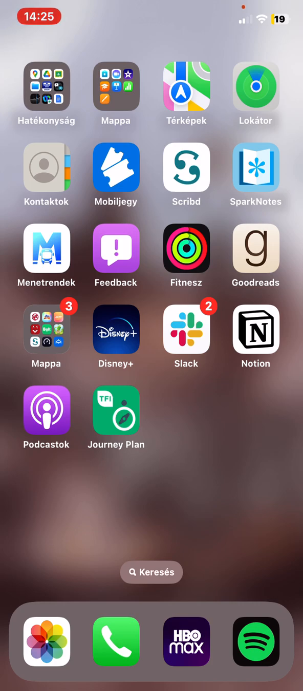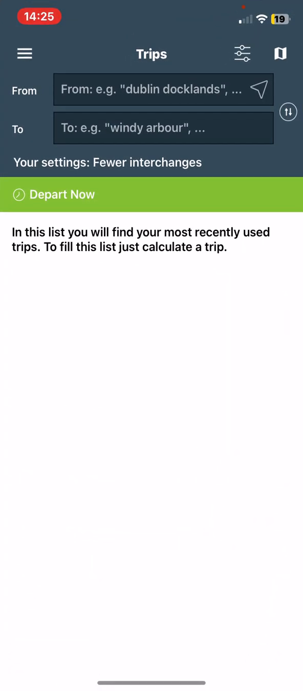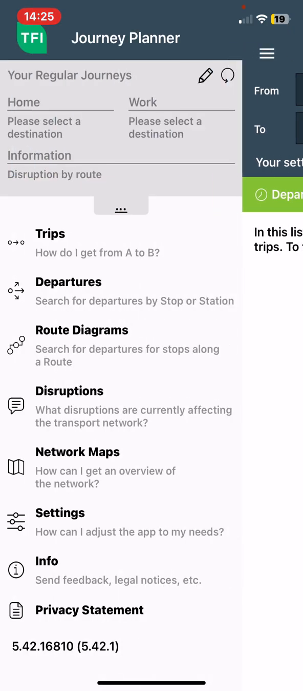Let's jump into it. First of all, open the application on your phone. And then click on the three lines at the top of the page on the left. And then click on the settings button.